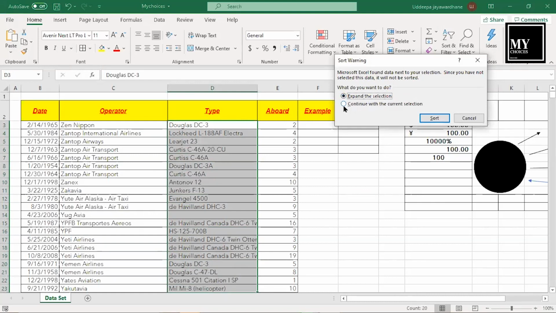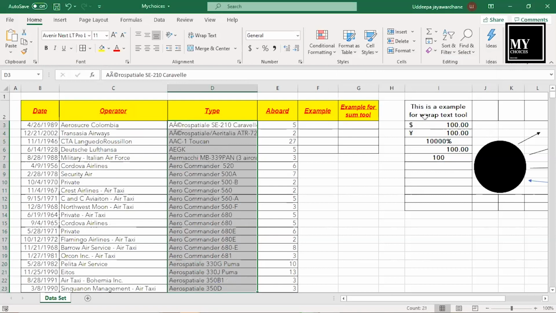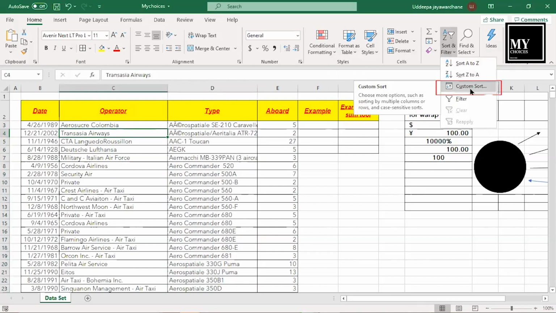or column of data and does not impact the rest of the original adjacent data. But if you select the continue with the current selection option, it only considers the selected data, and only the selected cells will change when sorting. The custom sort option provides you the ability to sort by multiple options.